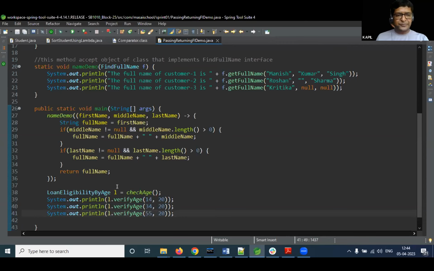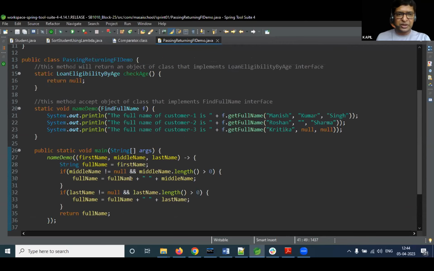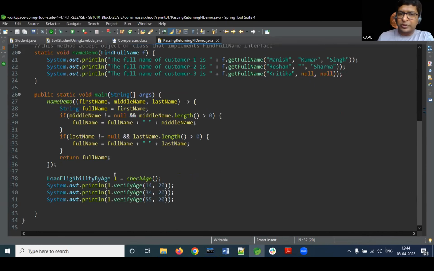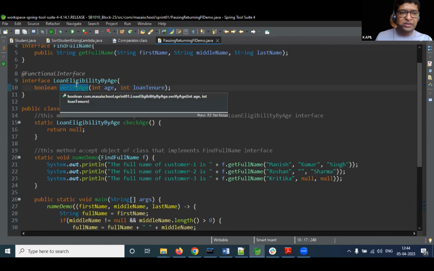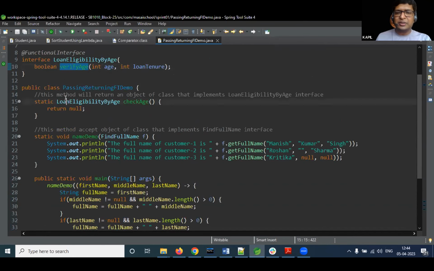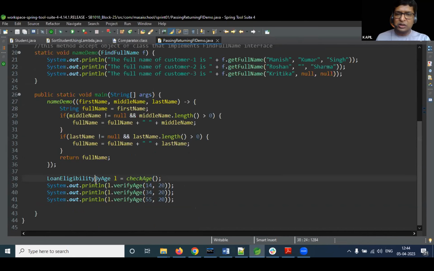So try to understand. We are calling the check age method. The check age method is expecting to return the object, or return the implementation, or return the object of the class that implements loan eligibility by age. Once the object is available, then we are calling the verify age method also. Right now, everything is set up. The functional interface is created. We have created a method also. We have called the method also.